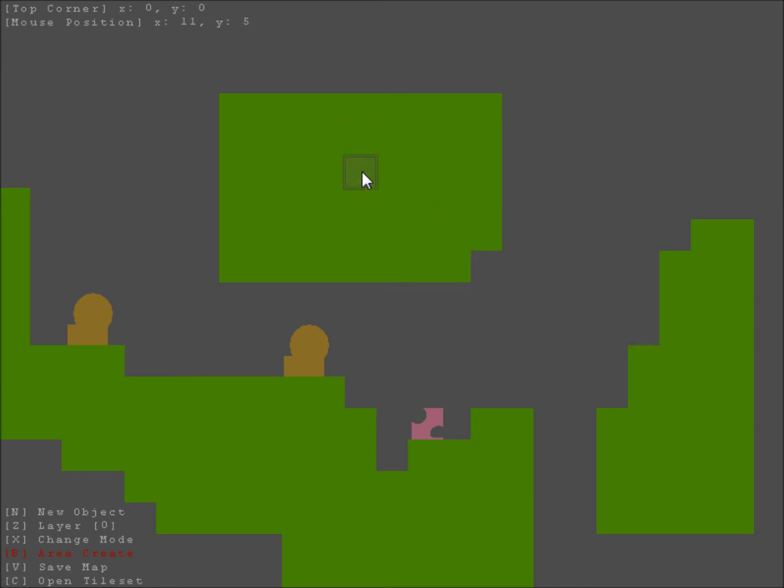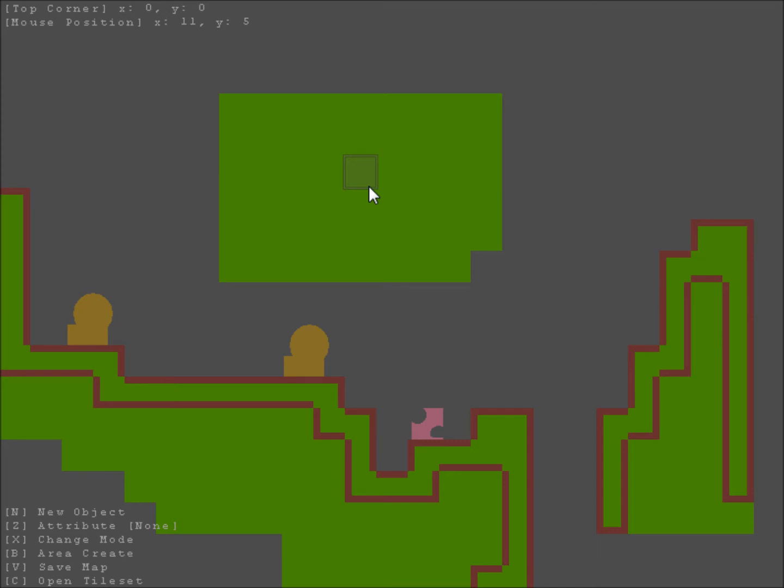You can also map attributes, so things like blocks or water or something like that. And what I've added is a more visual representation of the colliders in the map. As you can see here, you've got the red border where all the block attributes are.